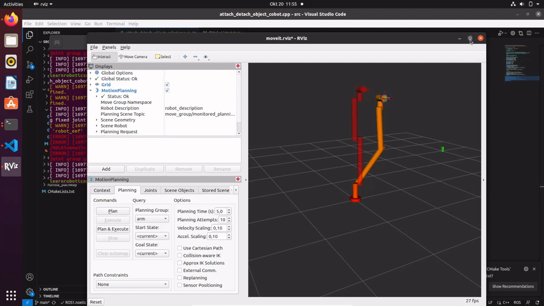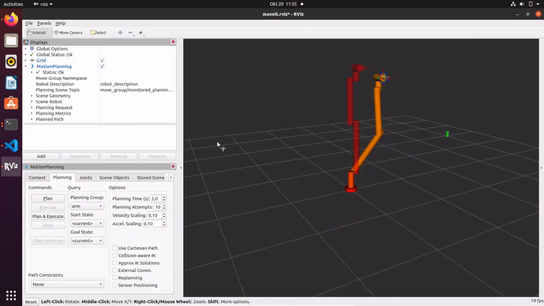So we can make it again. So we start the end effector from here. Okay, so then the object will be something like here. Let's try it.